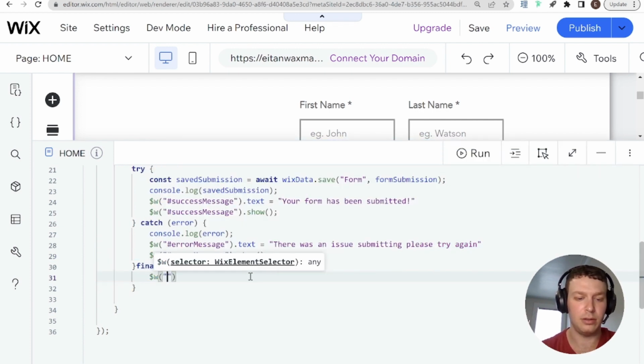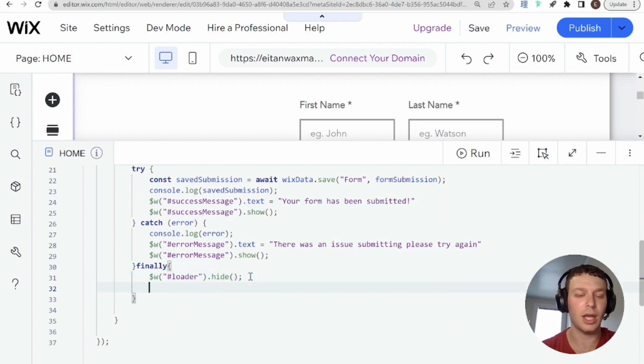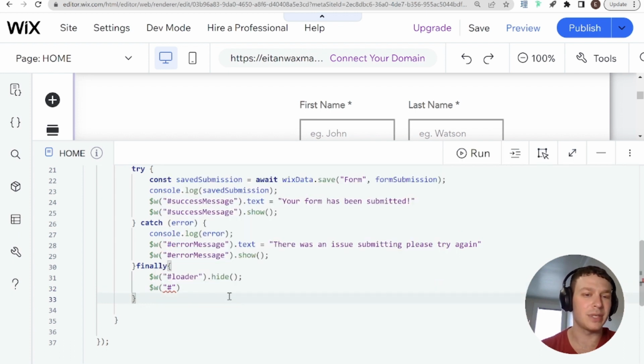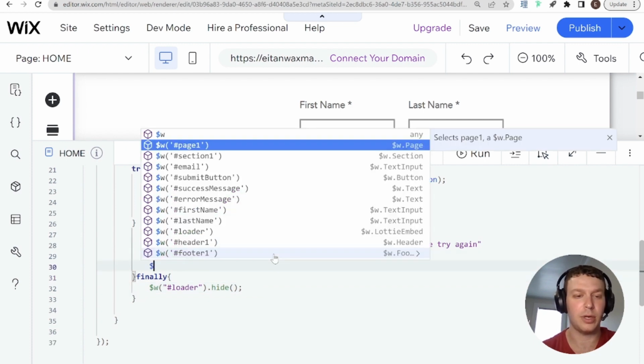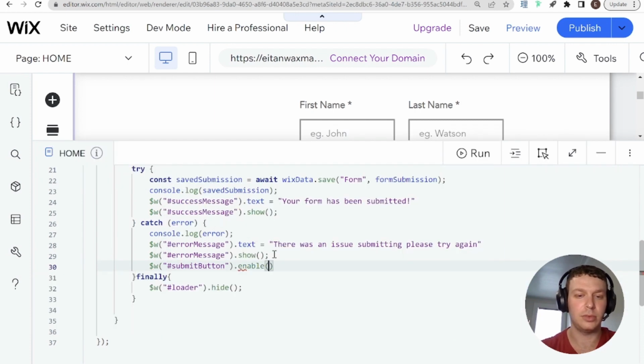So we can turn off the loader with loader dot hide, and we can also enable the button, because if there was some kind of error, we'll want to let people submit again. Actually, we could enable the button only in the situation where there was an error. That could be better practice than doing it in finally. So here we can show the error and then enable the button. Yeah, I think that would be best practice.